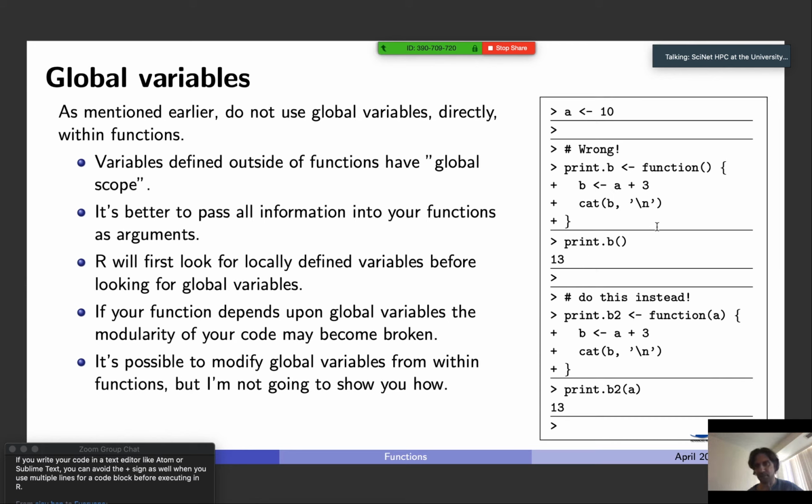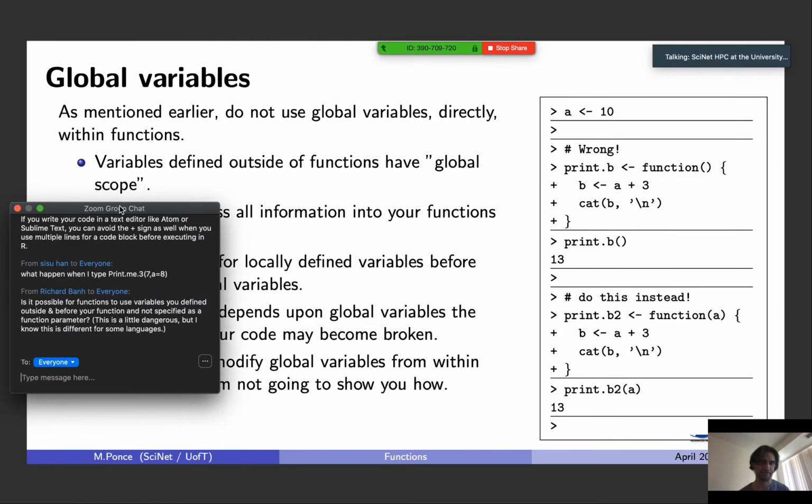Again, this is bad practice. You're going to be penalized in your assignments if you do it this way, for the reasons I just mentioned. Instead, what you should do is pass an argument a into the function, and now you can call print b2, the second version of the function, with the variable that you want to use. So that is an example of how you shouldn't be using global variables.